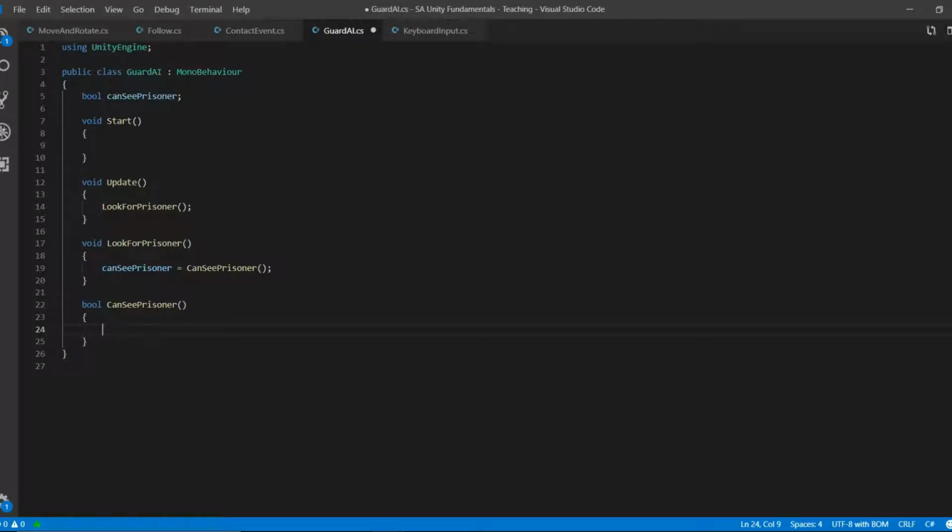In this, first we're going to see if the guard sees anything, because if it doesn't see anything, then it's going to return false. So if Physics.SphereCast, and our first argument is the origin, so that is transform.position. So the guard's going to start the SphereCast at the guard. And then the next argument is radius. So I'm just going to use a variable right here, the vision width, which I'll declare up here.